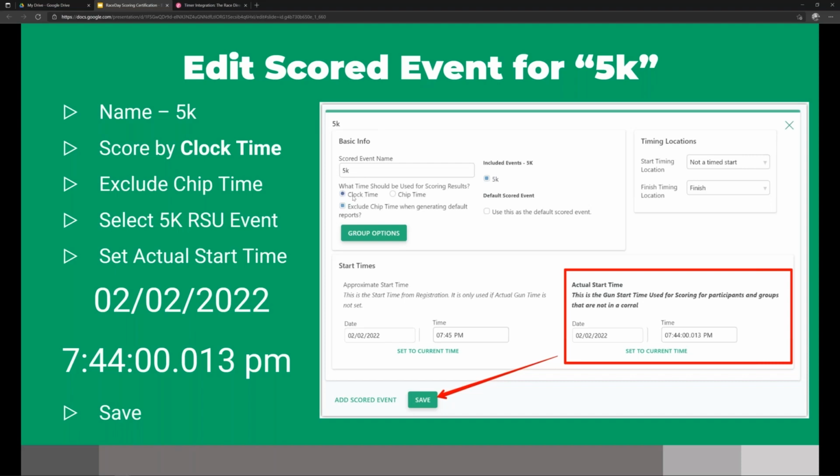We are going to do a clock time race. So if you wanted to do chip time, you could, and that would also include the chip time column in your reports, and it will rank everybody based on their total chip time instead of their total clock time. And since we don't have start times for this race, we're not going to do that. If you select clock time, you can also choose to exclude chip times when generating default reports. When you save this page, it will automatically create a 5K overall report for you that you can run and look at and publish results for.